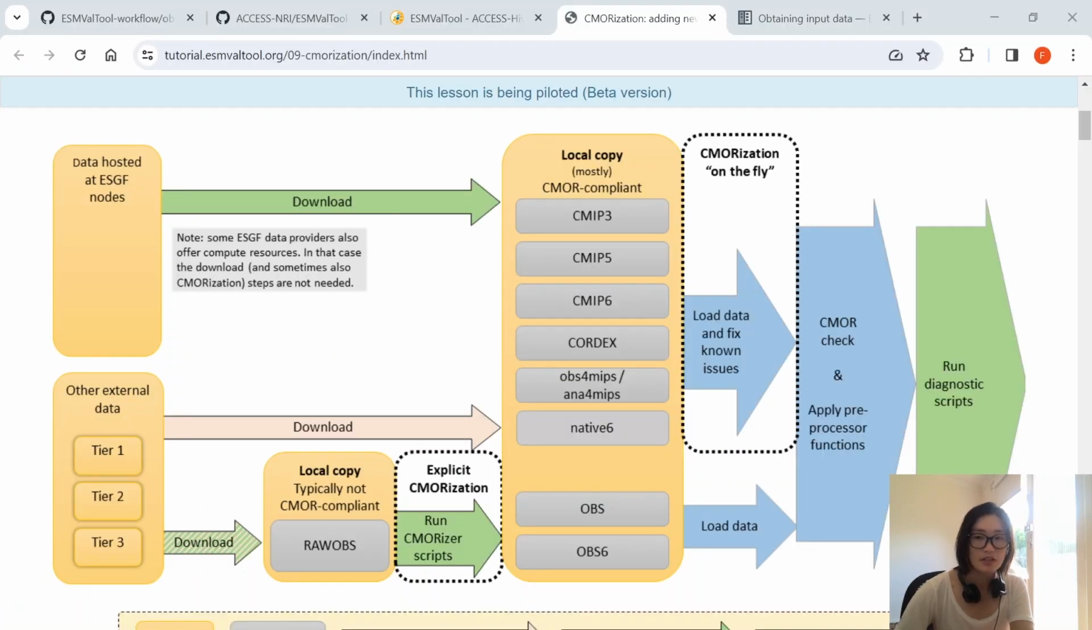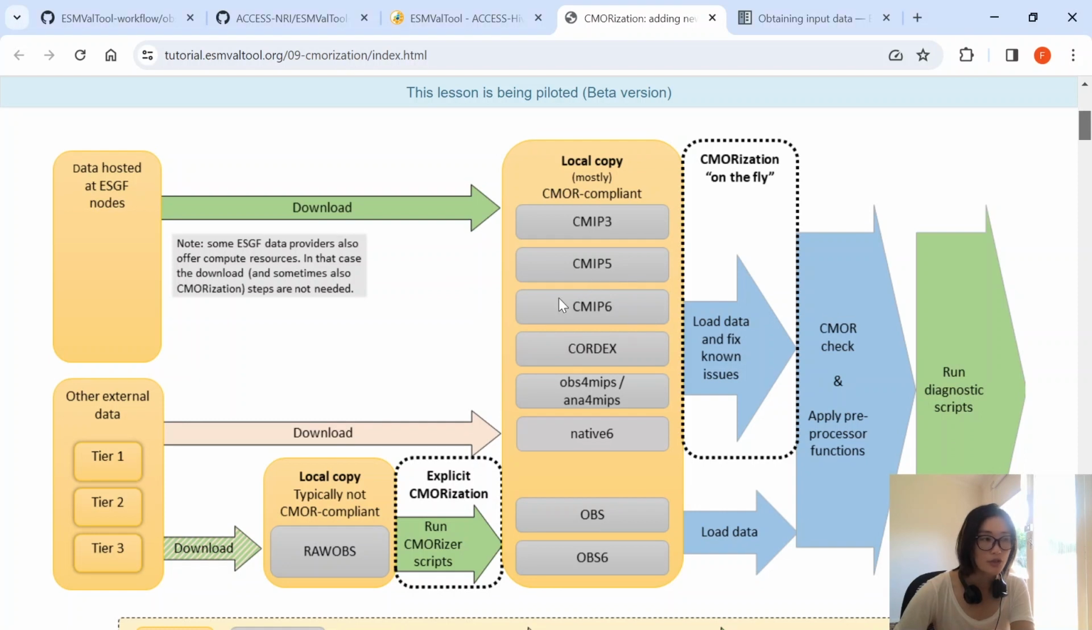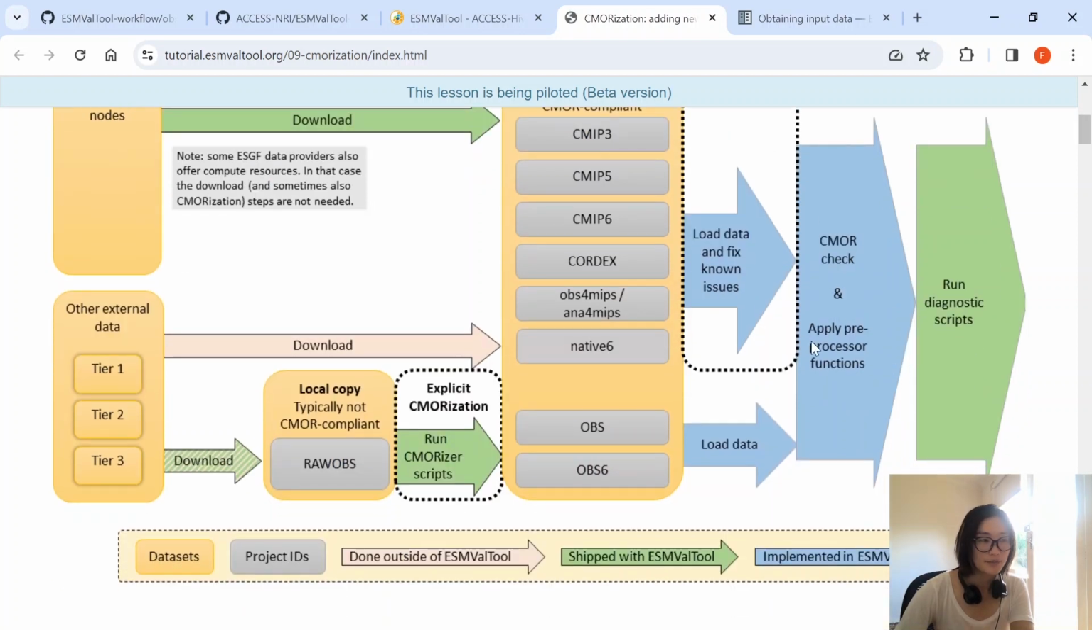We can have a look at the full image here. So this is an overview of the data flow through ESMValTool. We can see here also the model output data would be, for example, the CMIP projects. And then we can see the OBS here as well. So these would then be local copies and then can flow through ESMValTool, and we can output diagnostics and save the data.